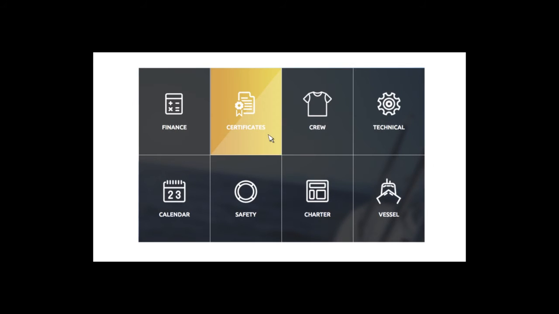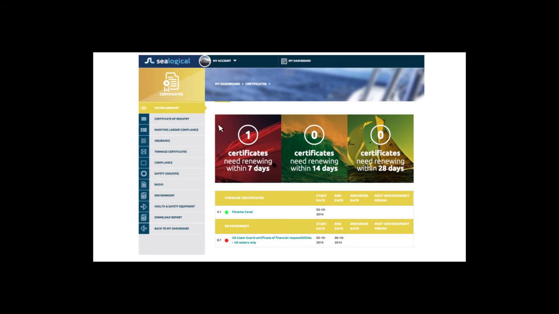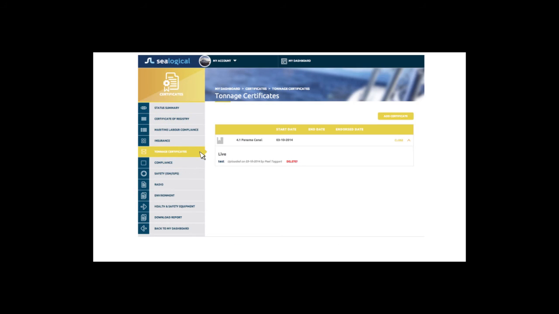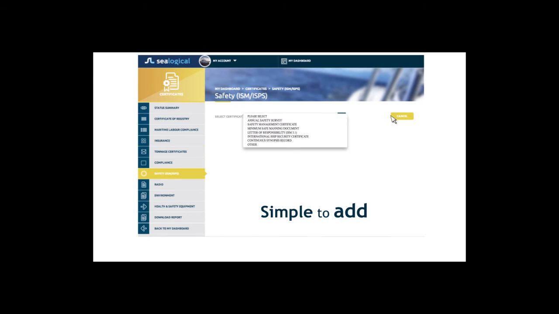Let's look at how certificates are organised. The left-hand menu is divided into clear, logical sections for your convenience. We'll look at tonnage certificates in this example. Stay organised by adding new certificates into the appropriate section.